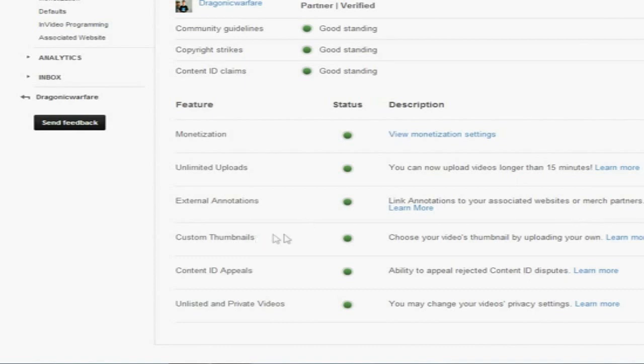Custom thumbnails. This is the one that we're looking for, and this is the one that will be great. Most of these will be great, but over the days they'll start turning green, which means it's a go, that you have it. And then you'll have content ID appeals. This is another good thing. If you get a copyright strike on your account, you can appeal it and say, you know, guys, I didn't use any copyrighted content and so on. And if you have any authority to use copyrighted content, then you can put it there. And unlisted and private videos.